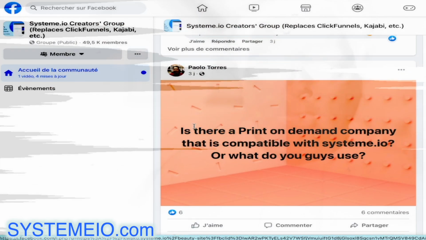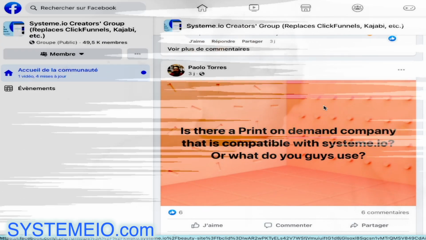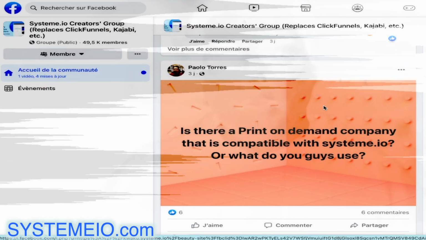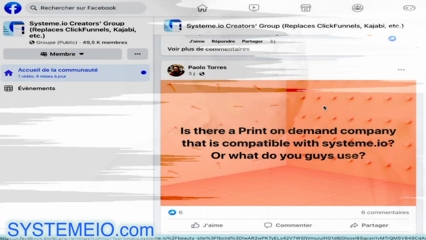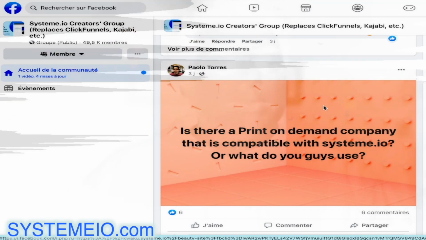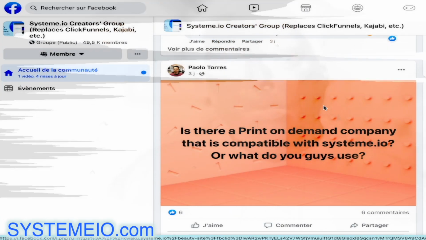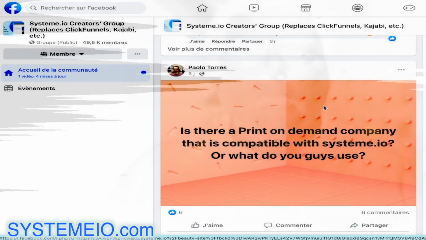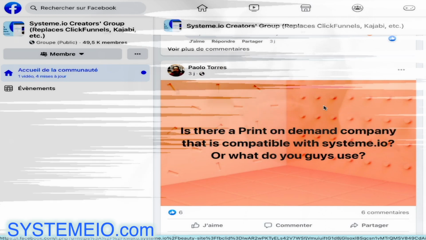That's good. Paulo Torres: Is there a print-on-demand company that is compatible with SystemeIO? Or what do you guys use? Yes, print-on-demand companies, if they have an API, then they can be connected. But understand that to extend SystemeIO, you will need automation software. Most people use Zapier, but Zapier is so expensive. Me, I use Pebble Connect. With Pebble Connect, you can connect SystemeIO to any other things. For instance, I can connect SystemeIO to Google Sheets if I want, but there is no real integration between them. It's the same with SystemeIO and other print-on-demand companies.